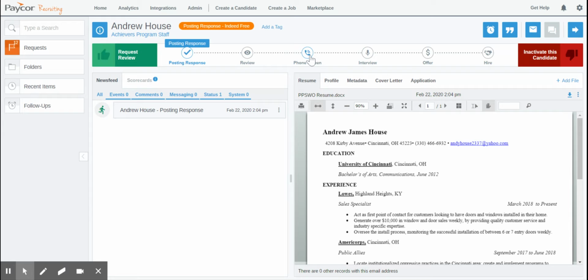The next step is phone screen. You can see by clicking here that there are 3 options from which you can choose. Schedule phone screen, meaning you're going to contact the candidate. Phone screen has been scheduled, or back burner. What back burner means is that this is a candidate you're not quite ready to inactivate yet, but someone you want to keep active in the system and you may come back to, but they're not your top level candidate.